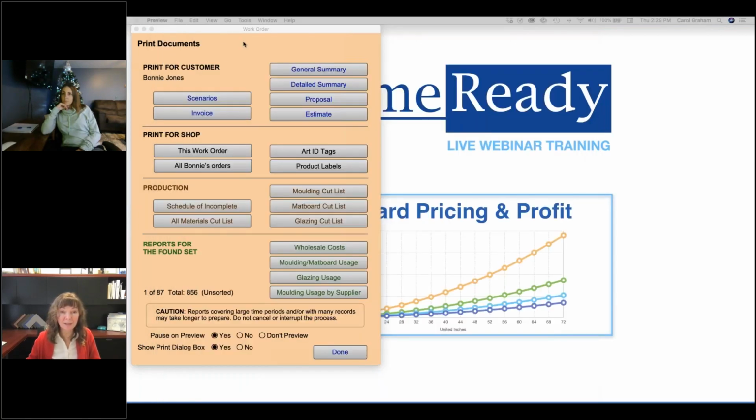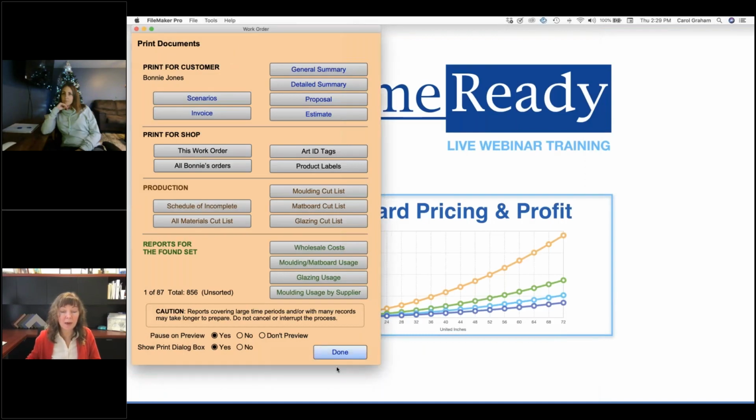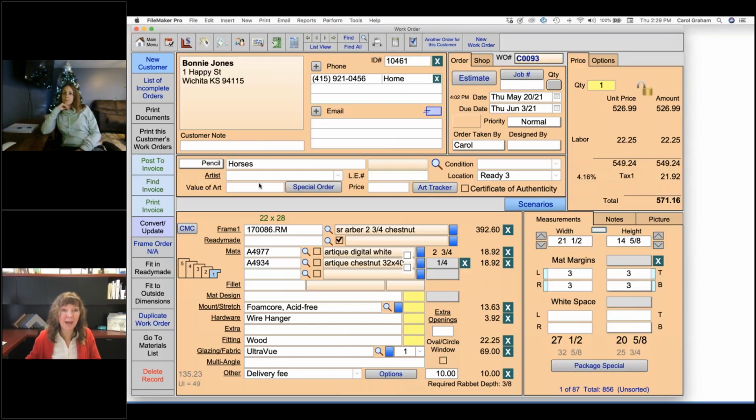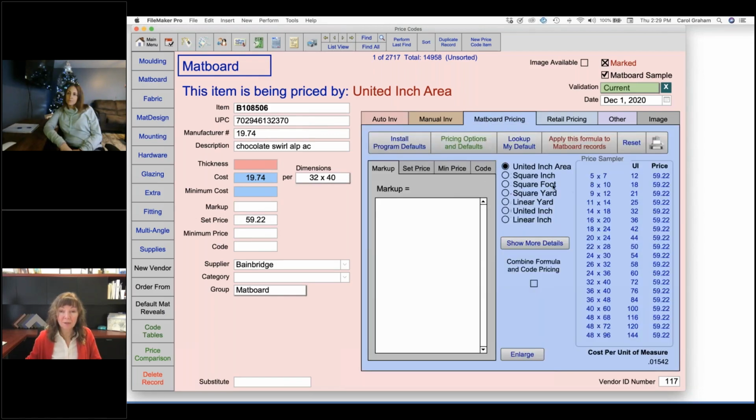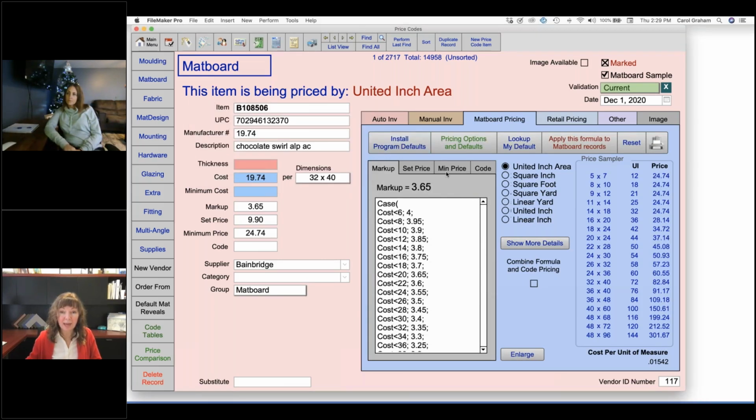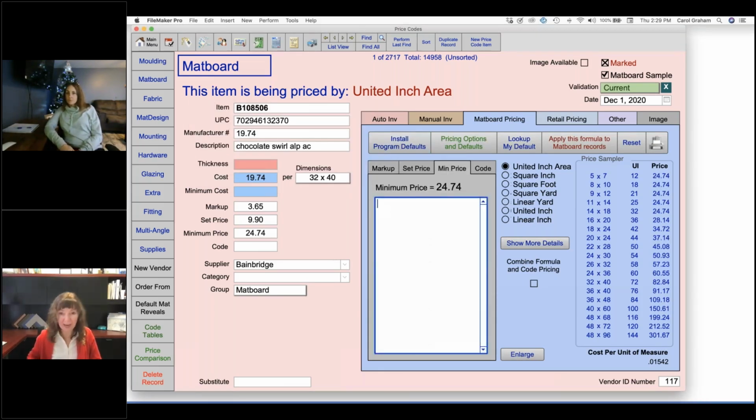So let's minimize that and come back here. Once you run that report, you now have information to go back into your price codes file and set up a few things. So the next section we're looking at is the minimum price. So if I go back and I install the program default, just for this one record, this is the section that we're looking at now.